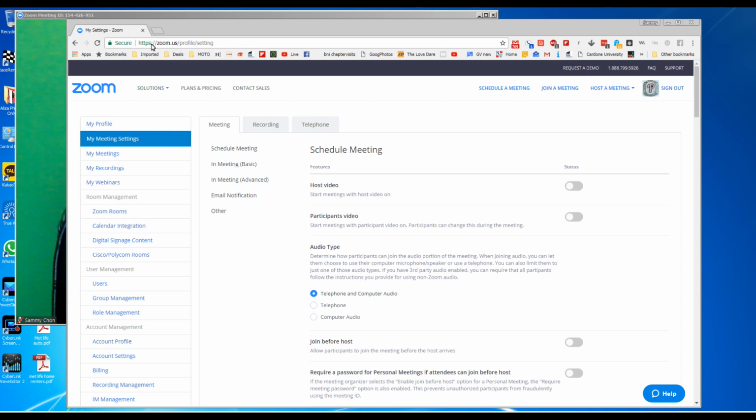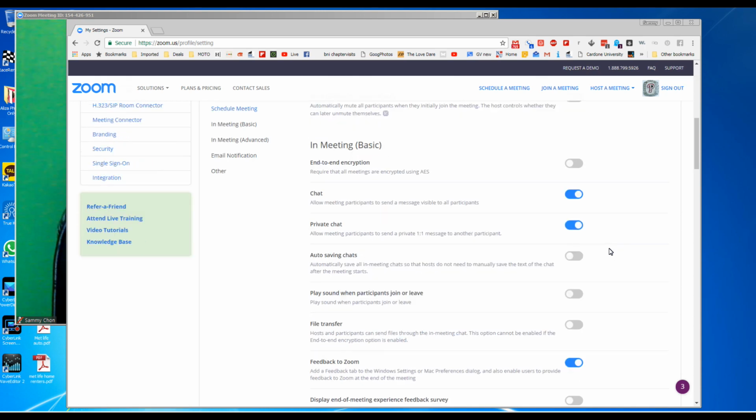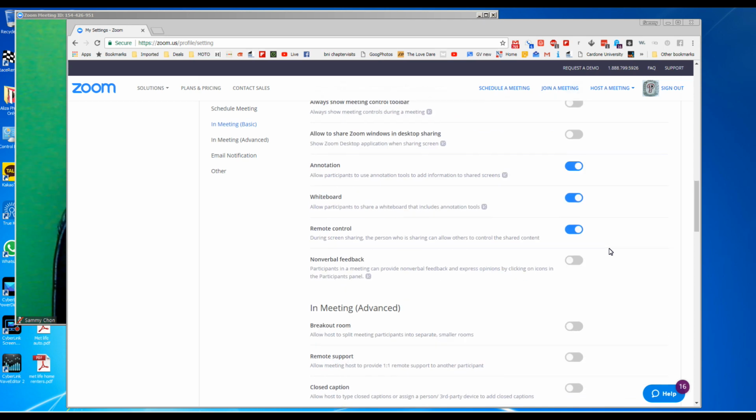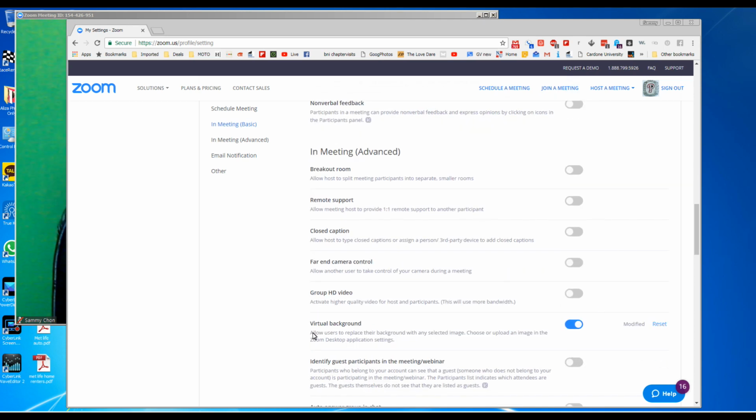So the first thing is zoom.us profile settings. You go there, go to My Meeting Settings, and scroll down. The main thing you are looking for is under My Meeting Advanced, make sure that this option is enabled over here. That's pretty important, and that's all you need to do on the browser side.